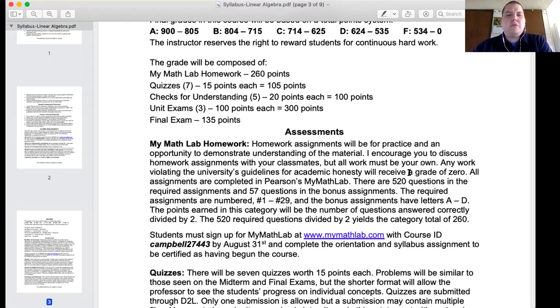All those assignments are completed in Pearson's MyMathLab, and there are 520 questions in the required assignments and 57 questions in the bonus assignments. The required assignments are numbered 1 through 29, and the bonus assignments have letters A through D, A, B, C, and D, okay? The points in this category will be the total number of questions answered correctly divided by 2.